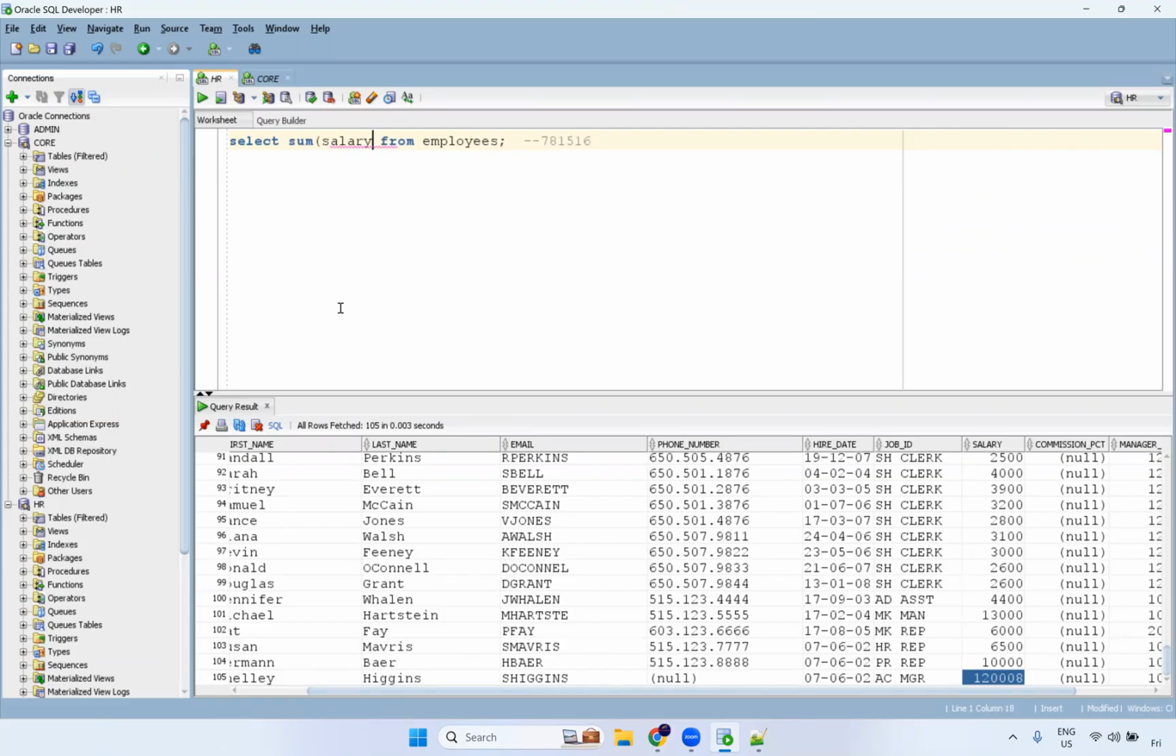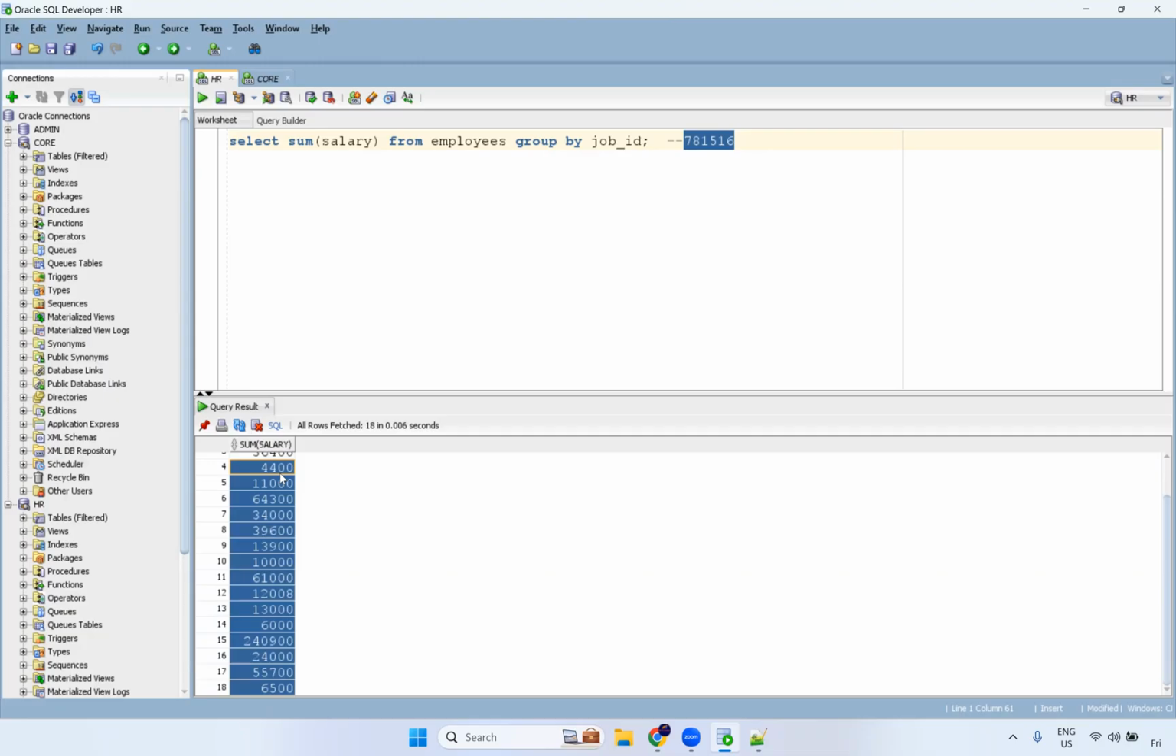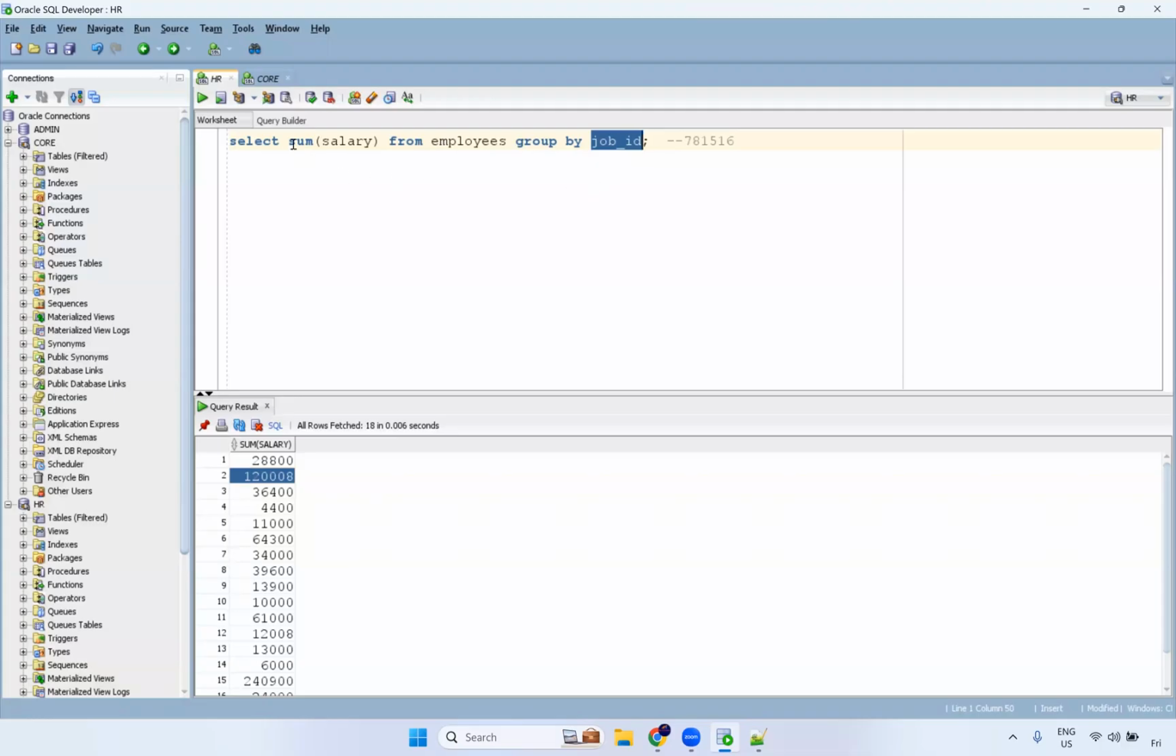I want to make sum of salary from employees. So this sum of salary, how is it distributing to all the different jobs, right? Different jobs I have. Then I can use group by job ID. If you use it this way, you'll see this salary is getting populated among all these jobs. But I may not know which job is getting this salary, right? Sum of salary. I can select job ID here.